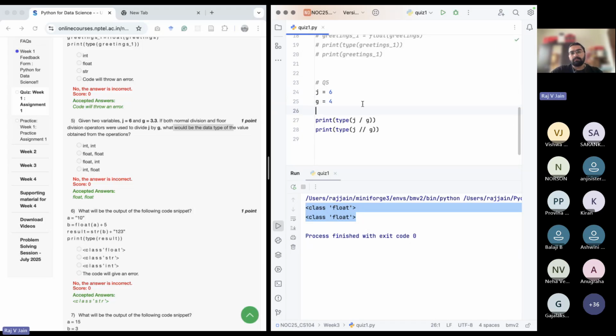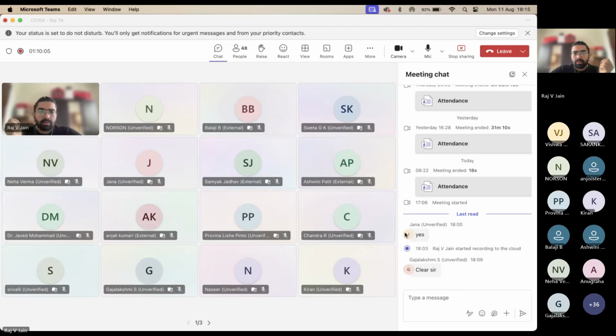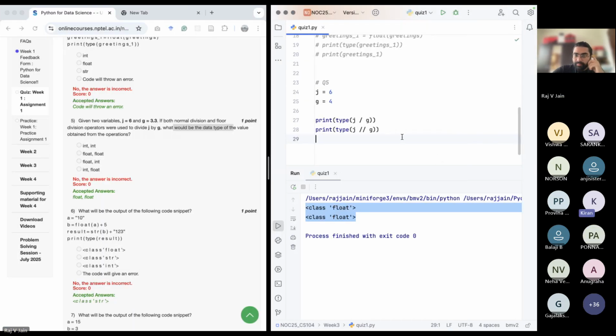6 and 4. What do you think the answer would be now? Float and integer, right? That is correct, because in normal division, if any one of the operands is a float, then it will give you the float answer. Otherwise, it will give you an integer answer. Okay.